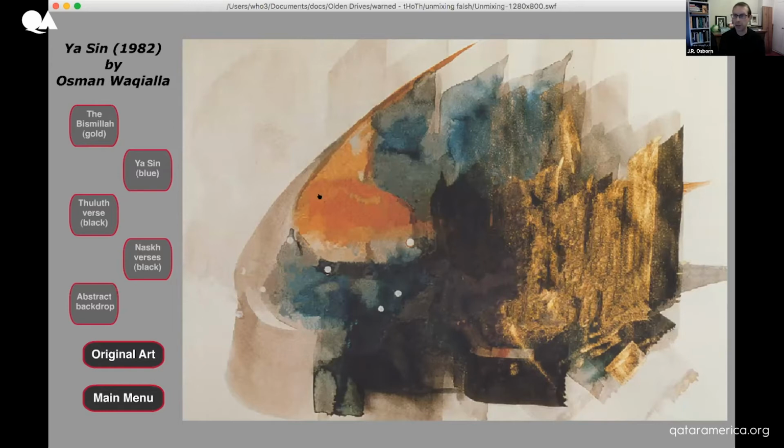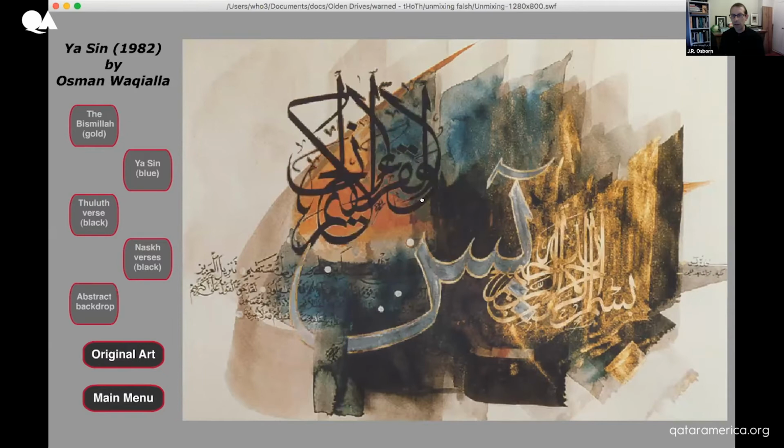So what the unmixing interface allows us to do is take this image, the aesthetic presentation, and interact with it based upon some of the textual elements, so that visitors, viewers, scholars, and anyone who interacts with it is able to get a sense and understand how the elements are working together to communicate the aesthetic and artistic message.